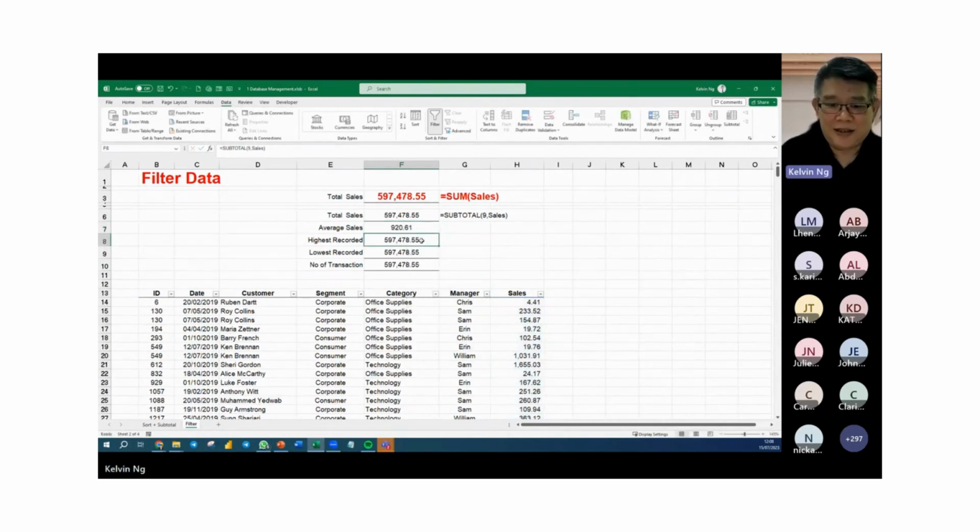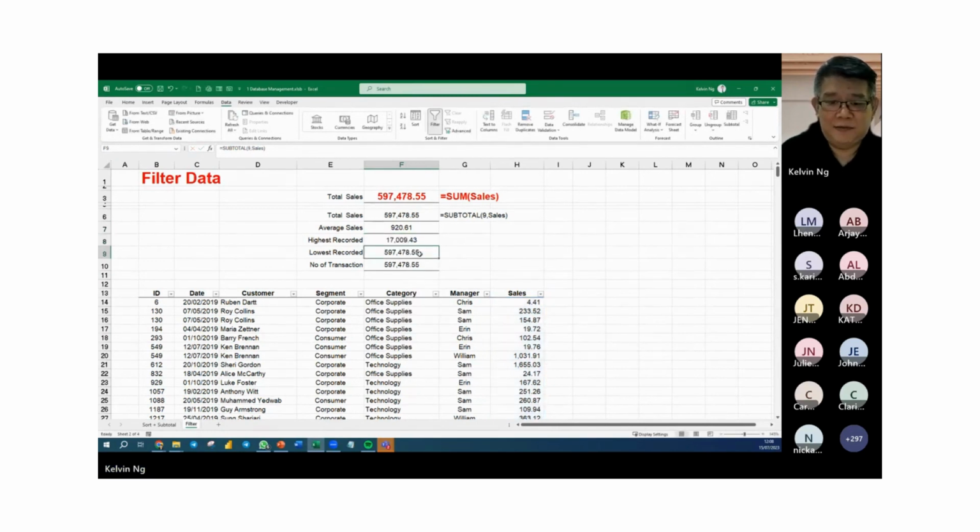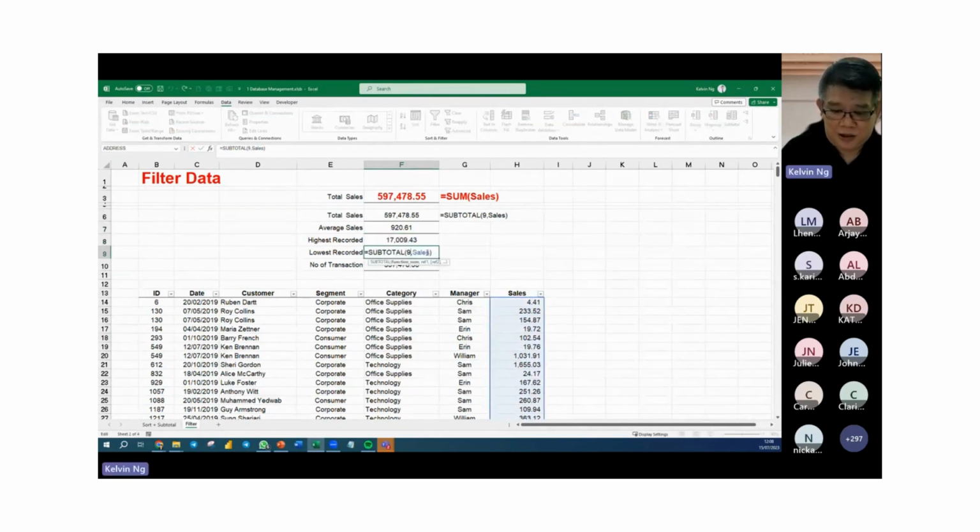Enter. Then what is the highest sales recorded? In order to find the highest, we use max, which is number 4. Enter. Then we go to this one. The lowest: if max is the highest, min will be the lowest. So for me to count the number of transactions, since all the values in the column called sales are numbers, I will just use the number. Okay, where is the list? The list is not there.